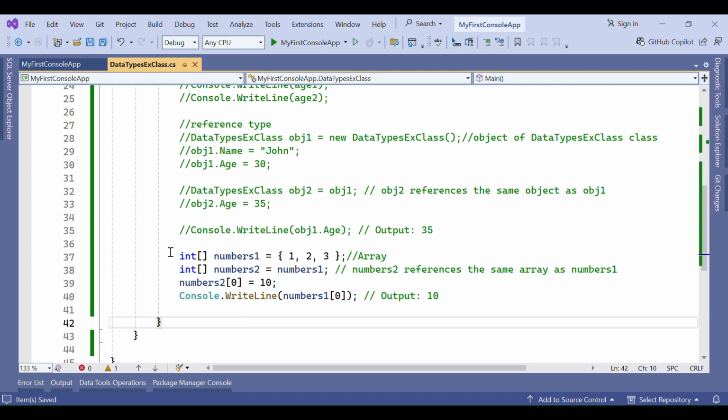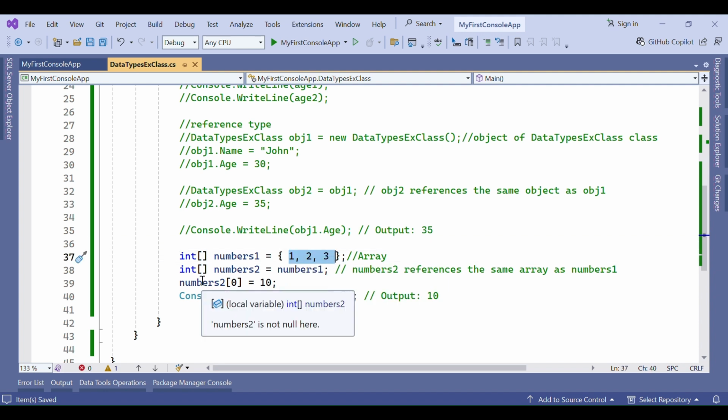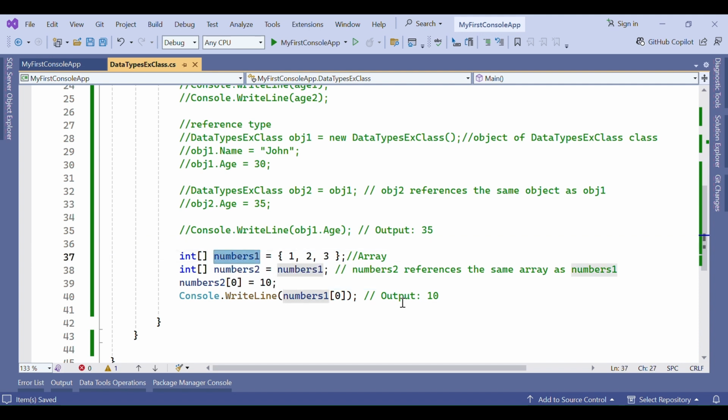So here I have declared one array. Don't worry about this array as well; we will discuss it in detail in a later video session. Array is nothing but a collection of multiple data of a similar type. So here we are storing three elements, 1, 2, 3, into an array called numbers1.